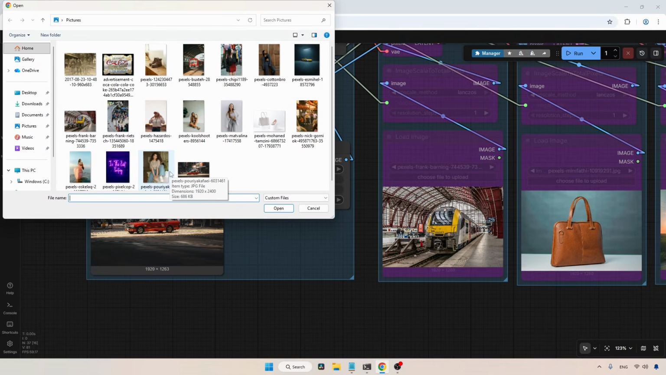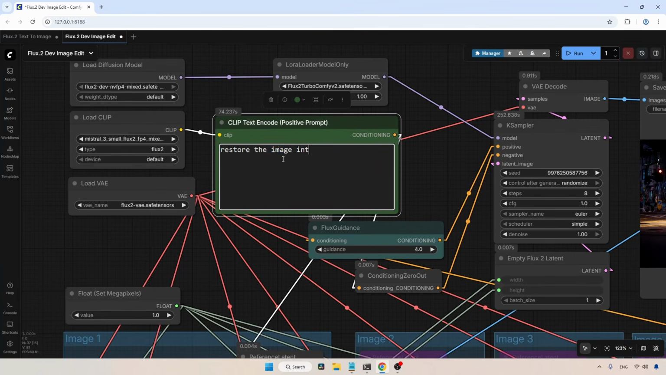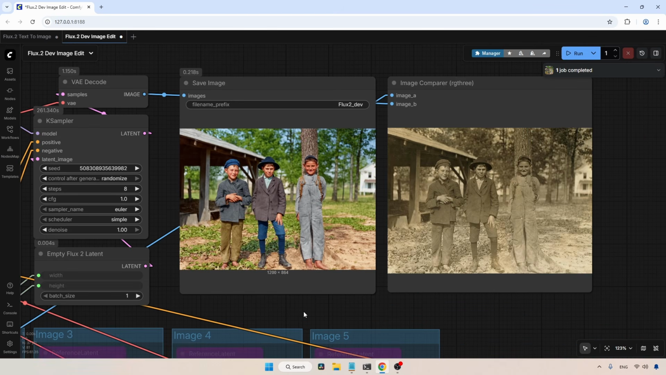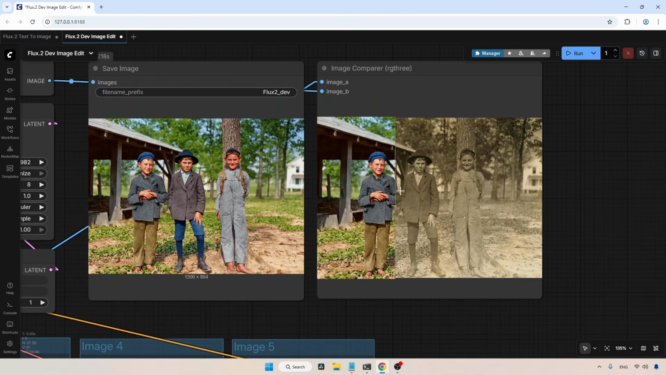I'll go to the first image loader and choose this old photo at the top. Let's restore it. In the positive prompt, I'll type, "Restore the image and add colors." Now, let's run the workflow and see the result. The generation is finished. Let's take a look. As always, the result is amazing. It looks like it was taken with a modern camera.